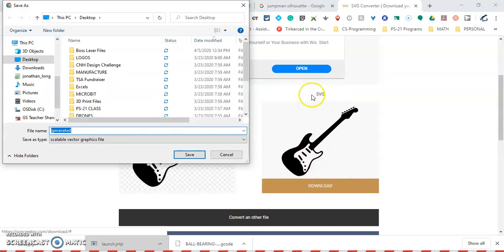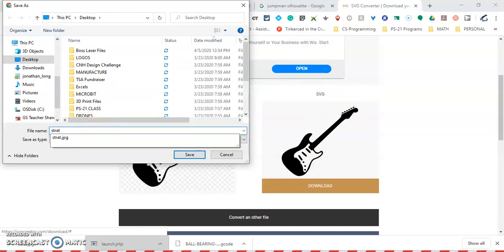Anytime you download an image from svgcreator.com, it will always want to call it generated. So you're going to have to change the name. I'm going to call it Strat. And notice it won't be a JPEG anymore. It'll be an SVG: S, scalable, V, vector, G, graphics. So hit save.